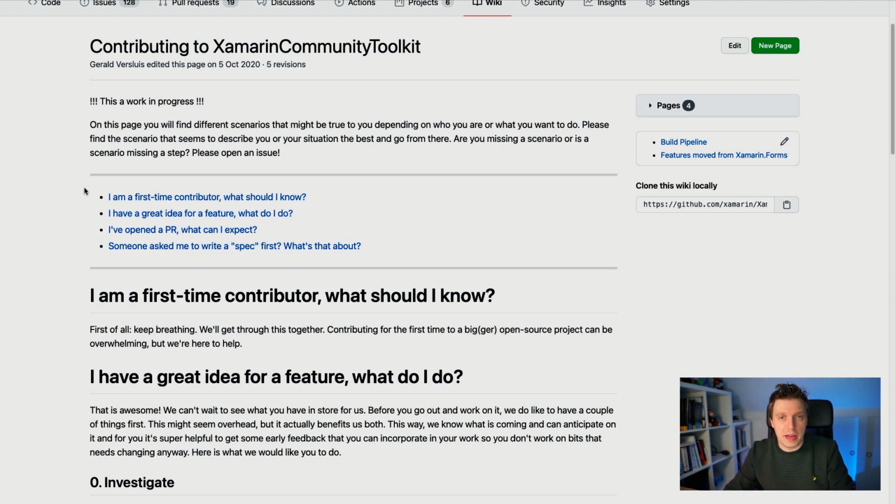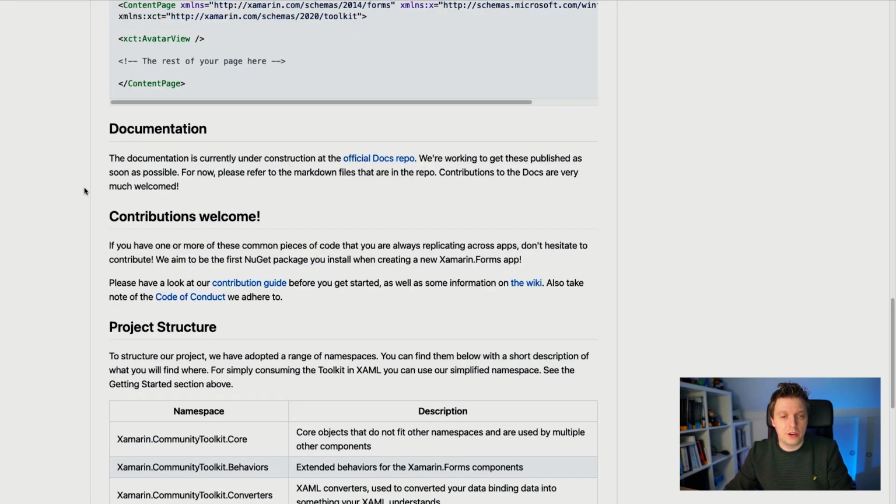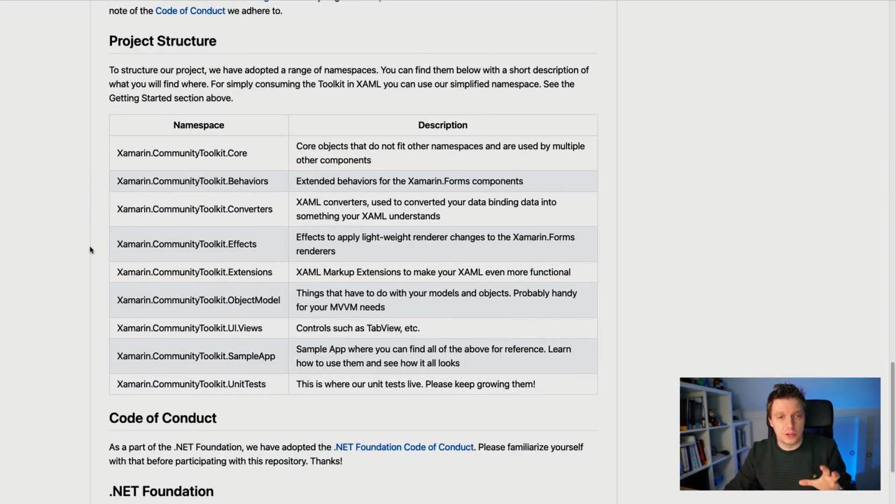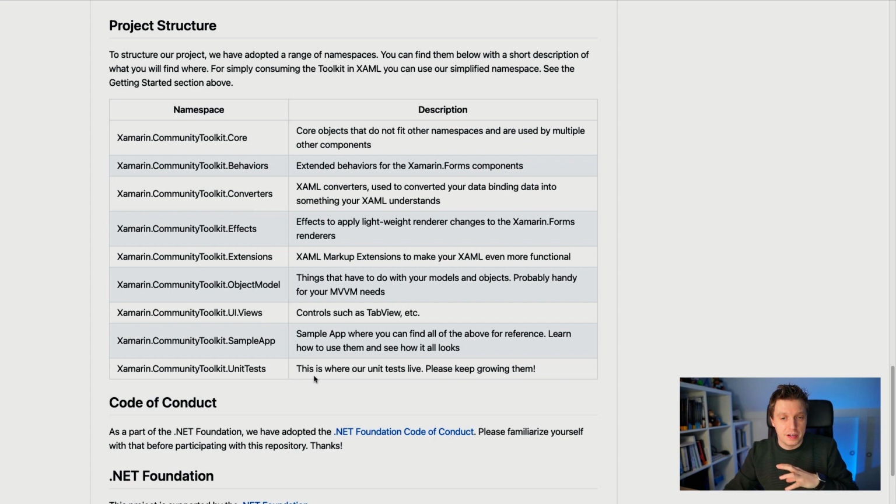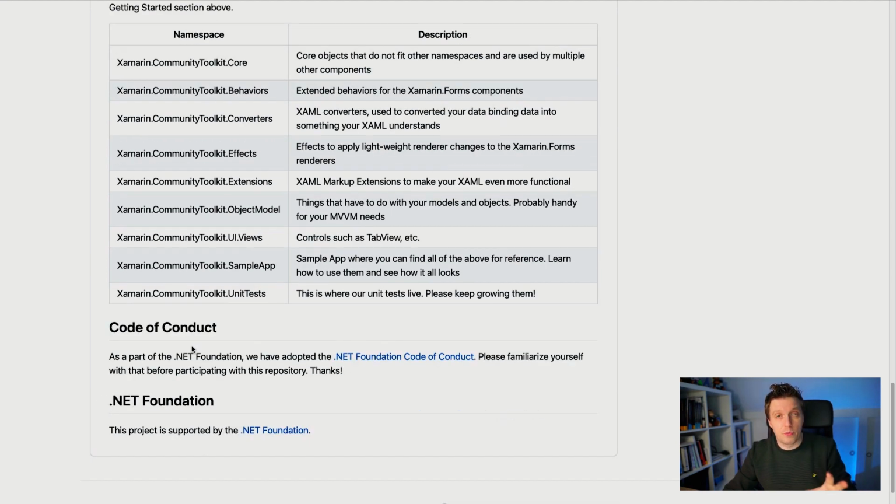So let's switch back to the actual repository. Here you can see a little bit more about all the namespaces. These are all the namespaces in there. It's grown pretty nicely. We have the behaviors, the converters, the effects, a couple of extensions to support XAML, and the views, which is mostly the controls. And of course, we have a little sample app. Code of conduct is also very important, so be sure to check out how to behave with the issues, and don't make any mistakes with that, so that's really cool.